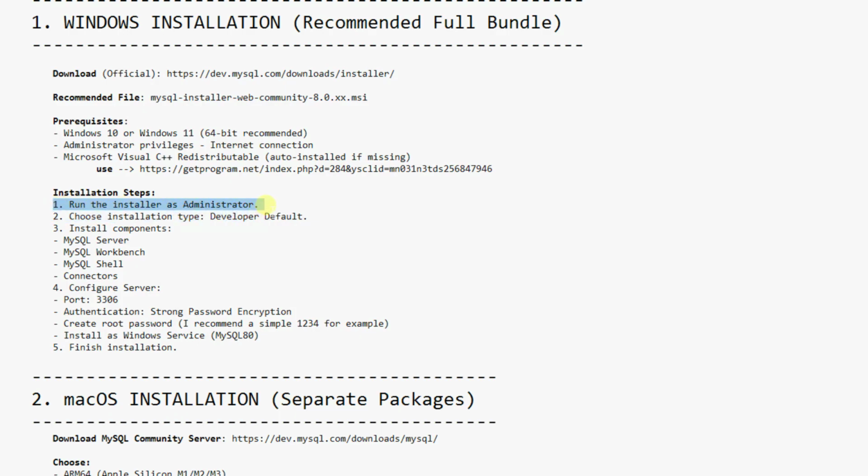For the installation process, you need to have the prerequisites fulfilled: Windows 11, and administrator rights. Sometimes it asks you for the Microsoft Visual C++ redistributable. It is normally installed automatically, but if it could not be installed automatically with the installation of MySQL, then you can use this link and download it and install it separately.